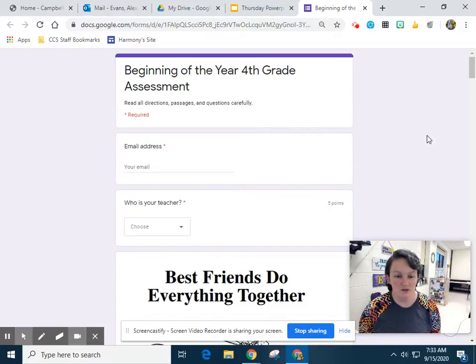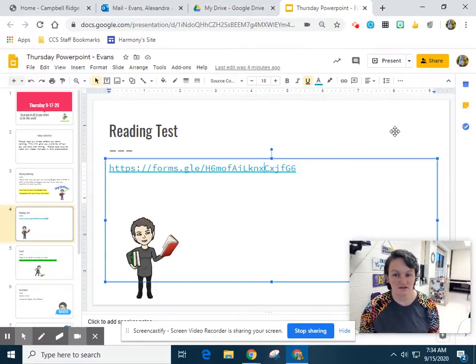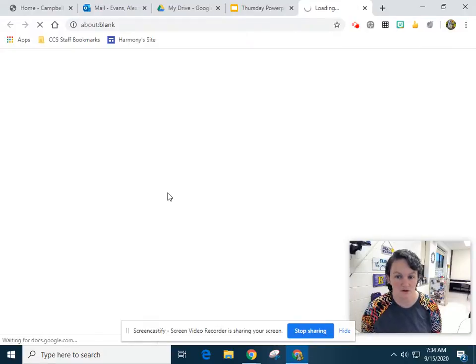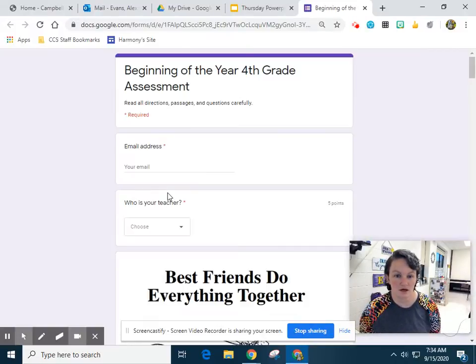The most important thing to remember is once you start this, you need to finish it. We don't want you to start it in the morning and then come back in the afternoon and finish it, because as soon as you click the X on this, now you've got to start again. So we want you to click Forms, and you should see a purple form that shows up.